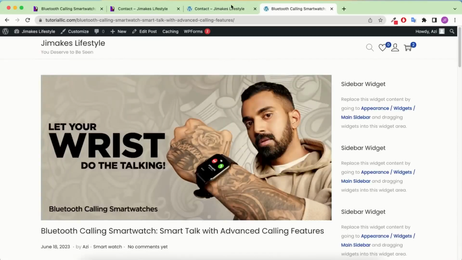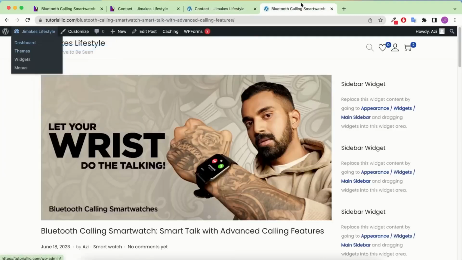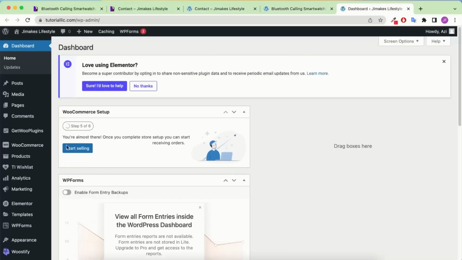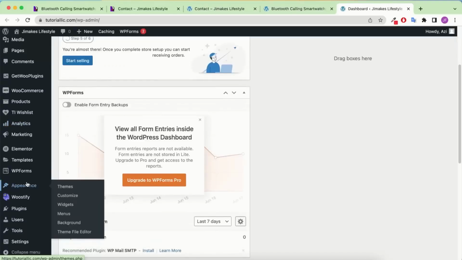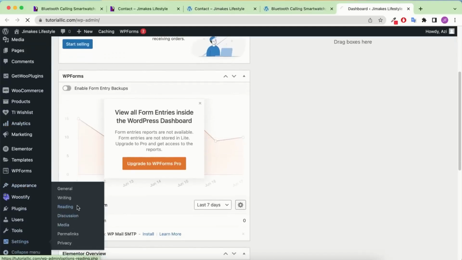And now we need to do an important thing. It's very, very important. Let me show you that we are just going to change our home page and blog page. To change this home page and blog page, I mean this default one, we need to go to this setting, and we need to click on this permalink.